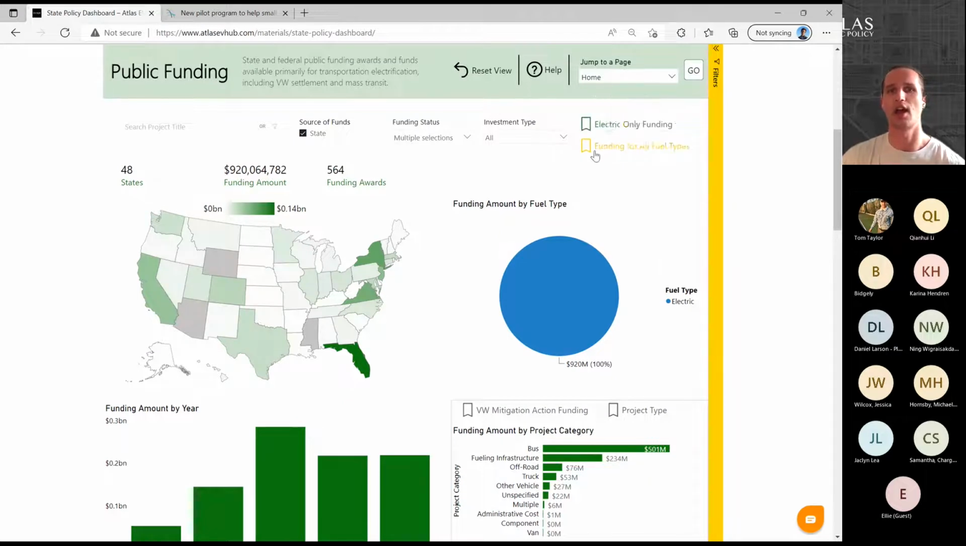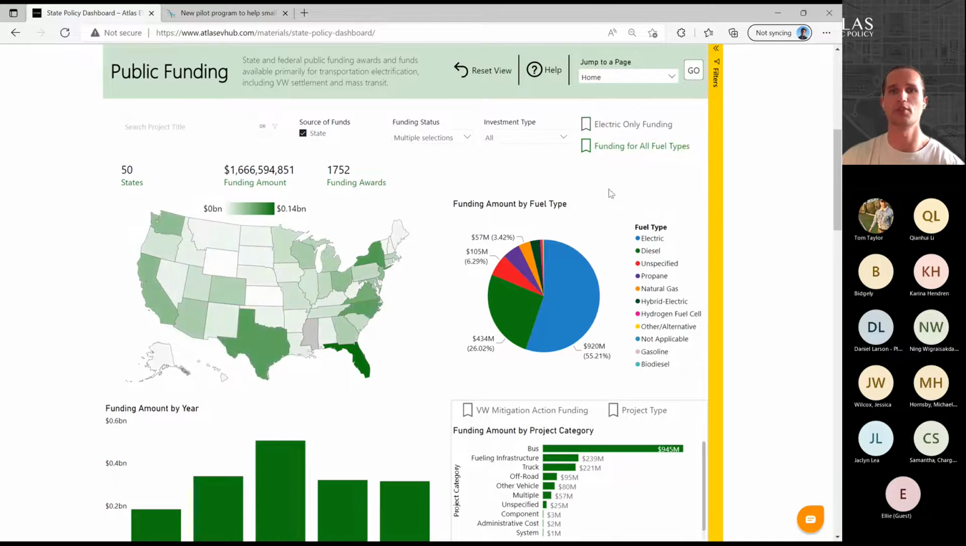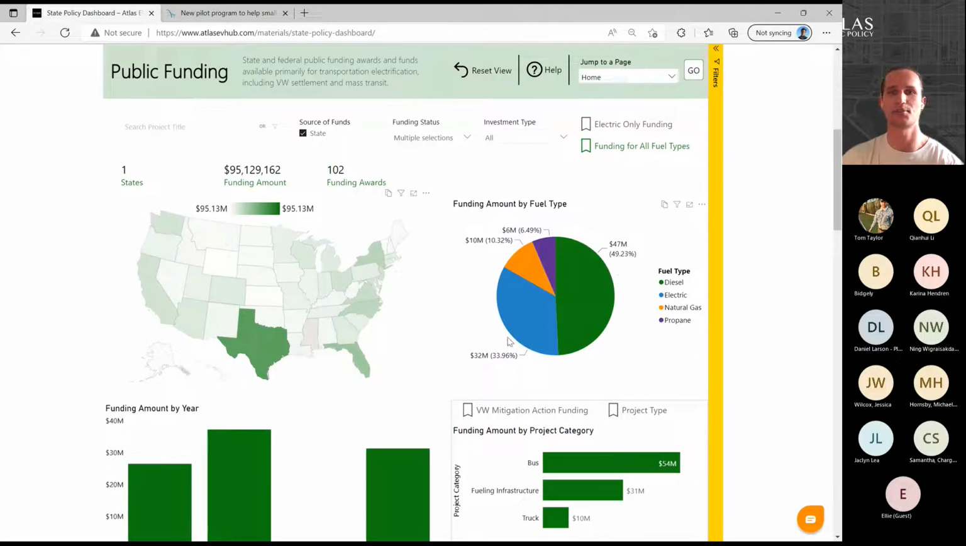By default, this is showing just funding for electric vehicles. If we wanted to see electric vehicles as a portion of other funding, we can use this button to move over to show all fuel. And you can see that about 55% of Volkswagen settlement funds awarded so far have gone towards EV, while 26% has gone towards diesel. If you want to see what that looks like in a specific state, we can now click on that state and see Texas's breakdown of VW settlement funding.